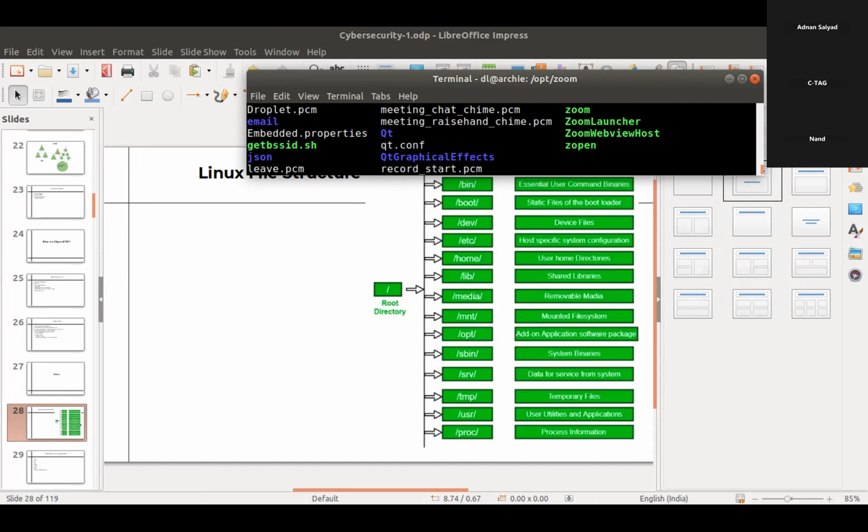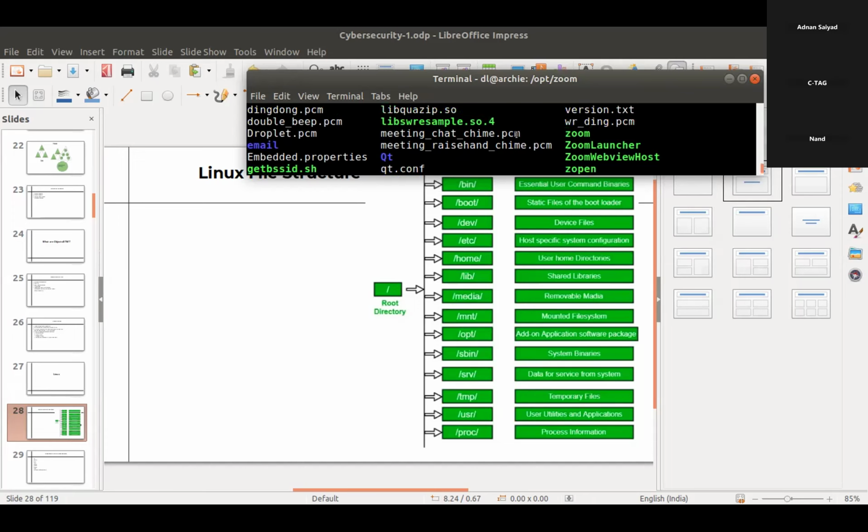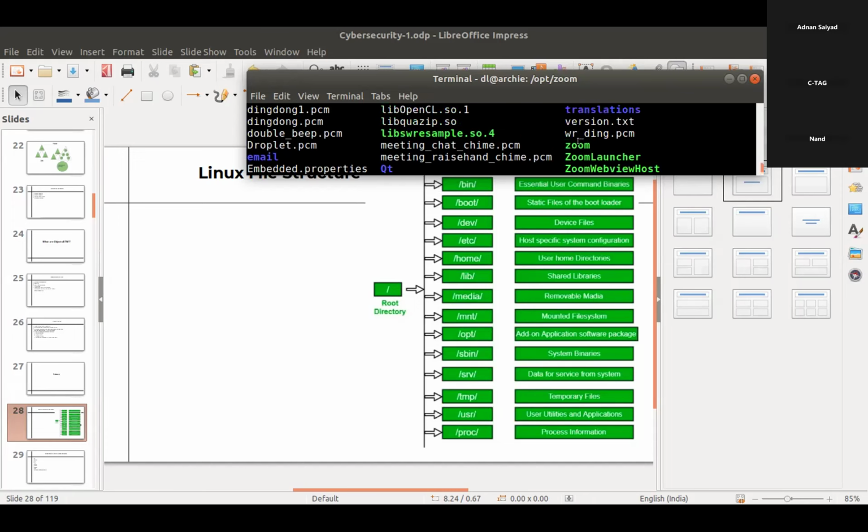All right, yeah, I'm back. So basically, the OPT will have all the additional software that you install. You can see that we have Zoom over here. If you want to run Zoom, the green color that you see means that it is executable. Yes, it is executable.